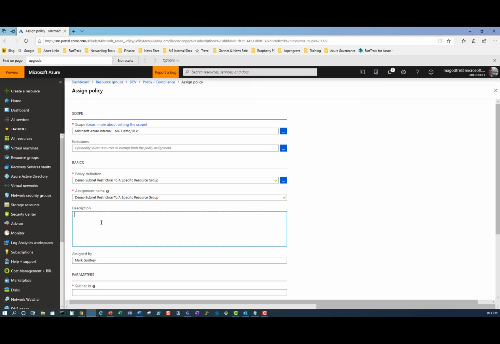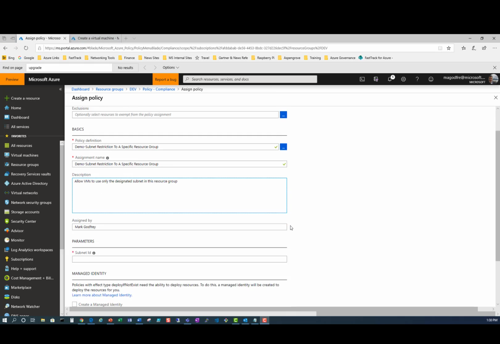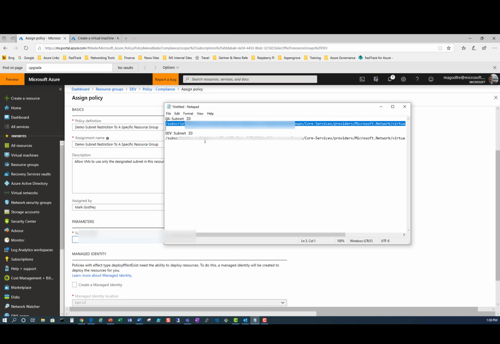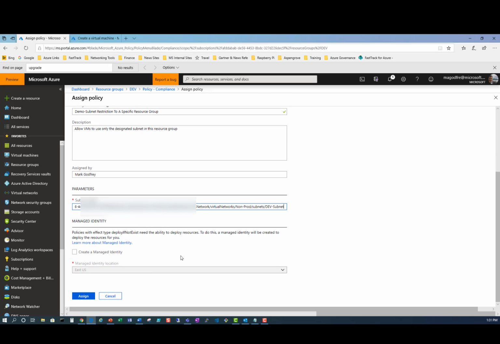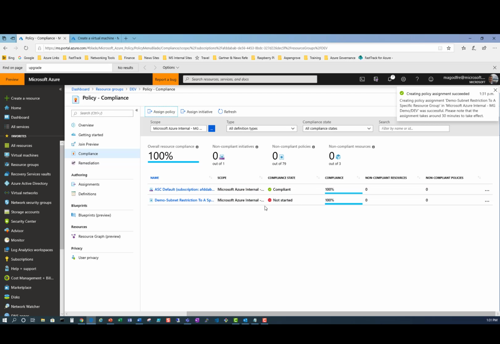Again, put in a comprehensive description of what the policy does. And then we go down to the subnet ID. So in this case, I'm going to go back to Notepad, grab the Dev subnet ID, copy it, and paste it into the subnet ID. Well, we could use the managed identity, but we're not going to do it in this case. So click on Assign, and we're done.